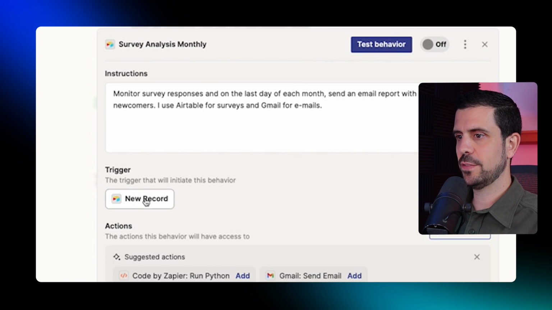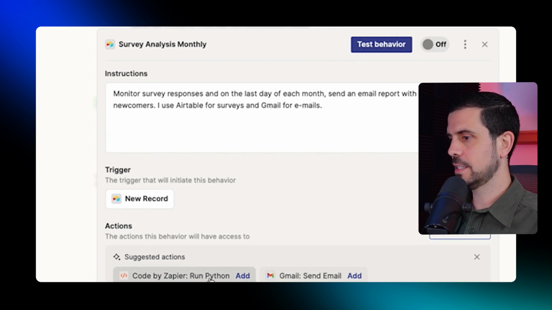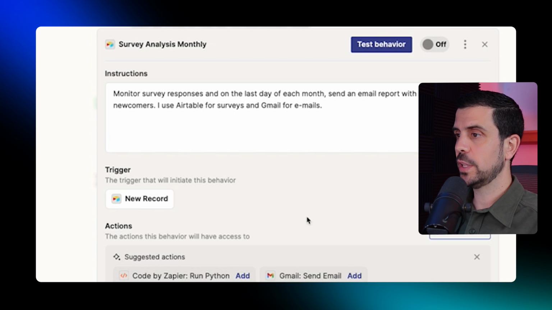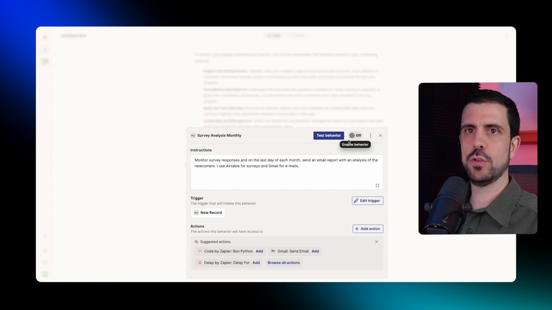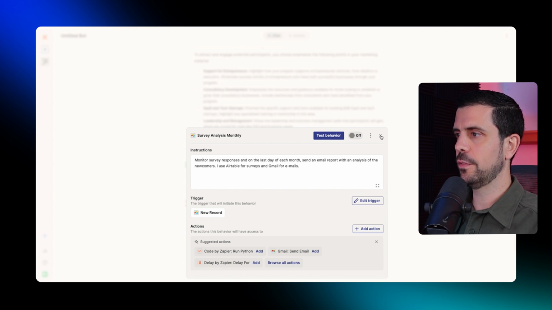So now we've connected this for the new records, and it's actually, again, suggesting specific actions. So this is really doing a lot of the work, and then we can test the behavior of this. We can turn it on and off. Now, again, this is a first version of it, so I'll let you check it out for yourself. I'm going to be doing another one right now with a different use case.